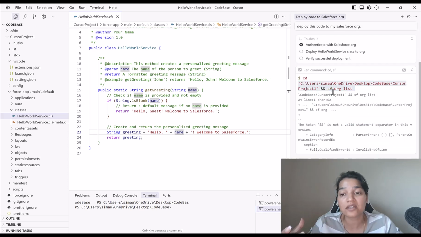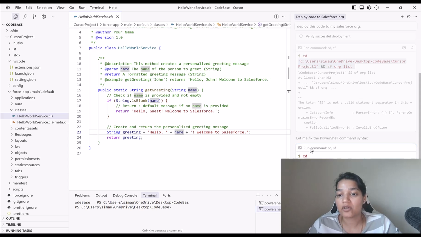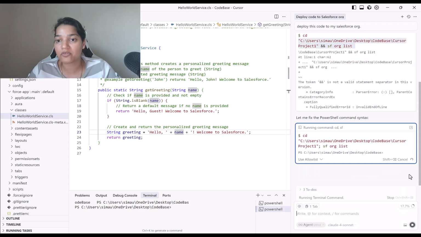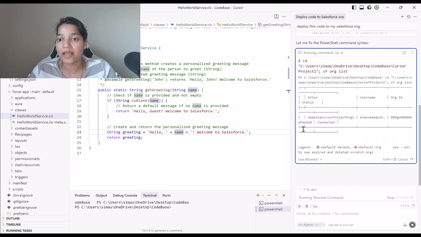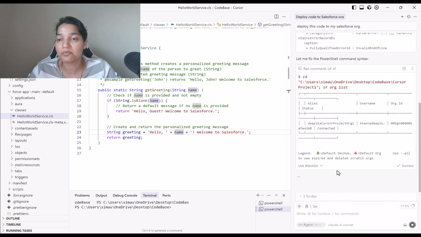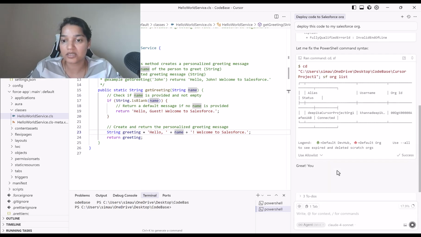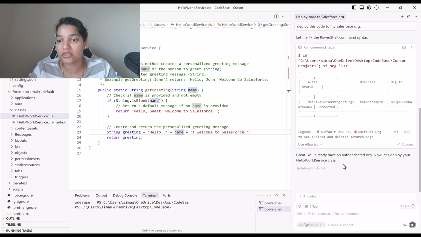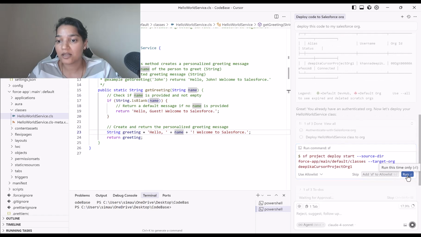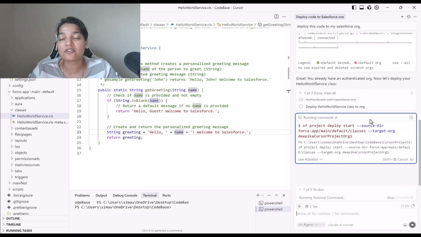It is not using the MCP DX server. Okay, do you want me to run this command? Keep on running the second command here. And it was going to basically deploy your HelloWorld class onto your org. Great, you already have an authenticated org. And then I'm just going to click on run. So Cursor is running these commands in the terminal. These are running as shell commands. Nowhere is it asking the MCP server because you have disabled the MCP server.